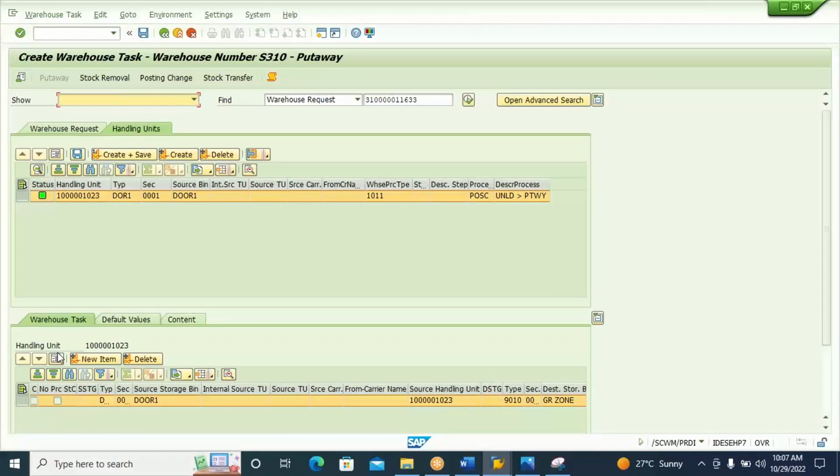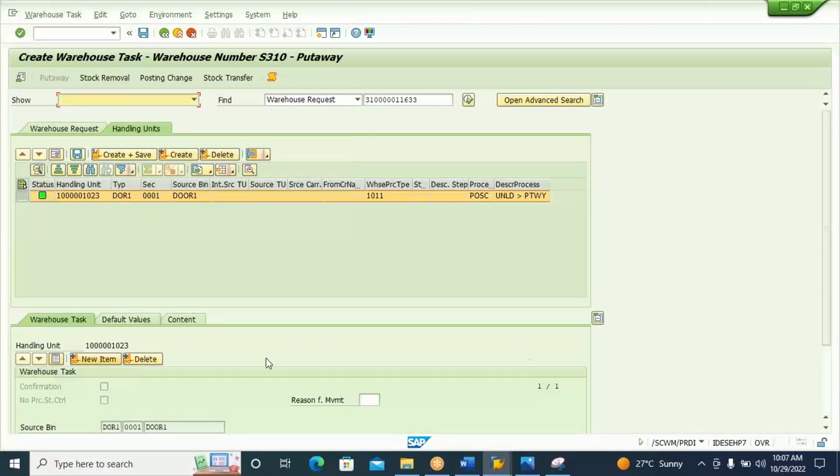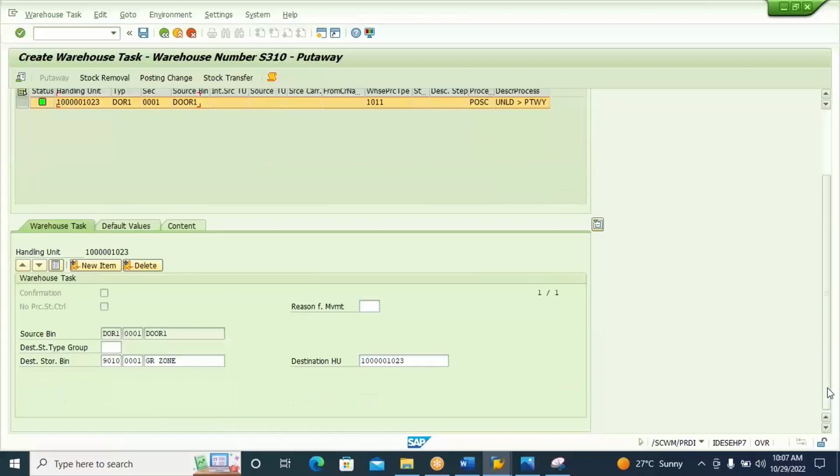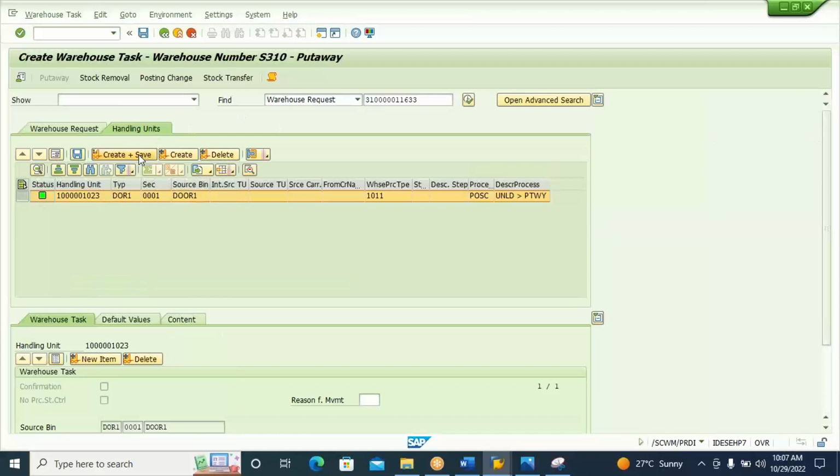Now see here, the system is proposing to move the product from door one to GR zone to this handling unit. Moving a product from door to GR zone is unloading process, correct? Yeah. Now we'll save this document.